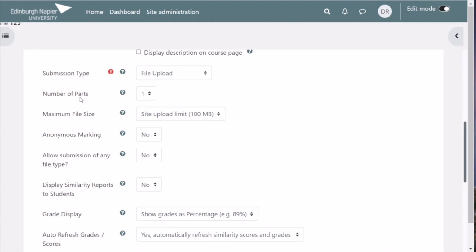So normally we're looking at the use case of a single essay, a one-part assignment. So you normally wouldn't need to change this. If you're new to using Turnitin and you want to have a multi-part assignment, discuss the pros and cons of that with a learning technologist before going ahead. There may be a simpler way to achieve what you want.